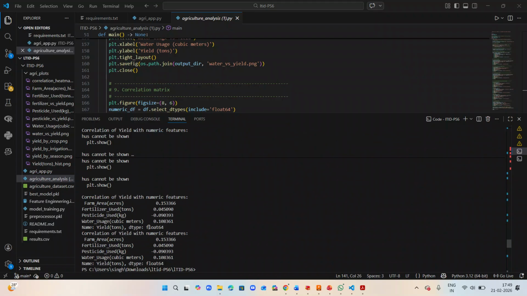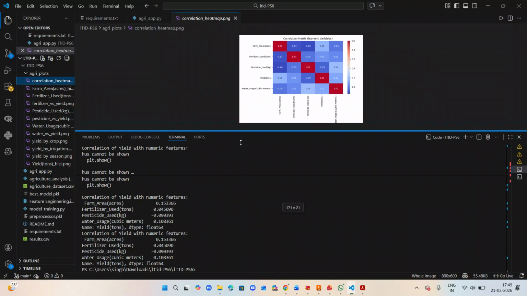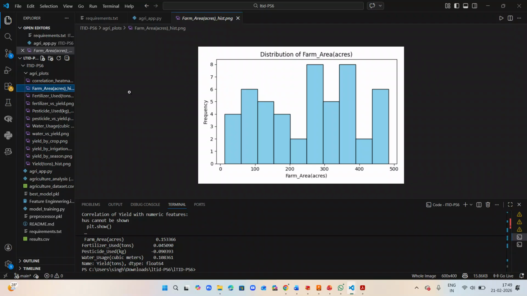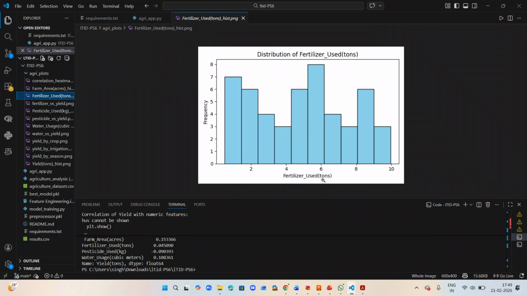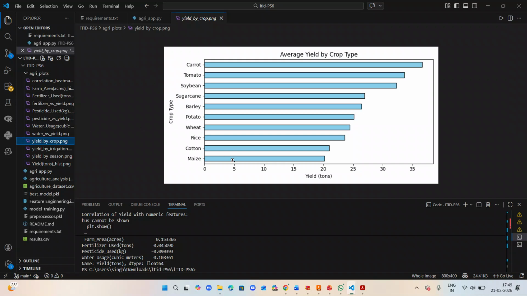Okay, and all these graphs are saved in here, agri plot. So this is the correlation matrix heat map graph, and farm area acre frequency. And this is the fertilizer usage in ton frequency graph. Okay, this is the crop type versus yield. The results show that crops such as carrot and tomato achieve relatively high average yield compared to cotton and sugarcane in the given dataset.